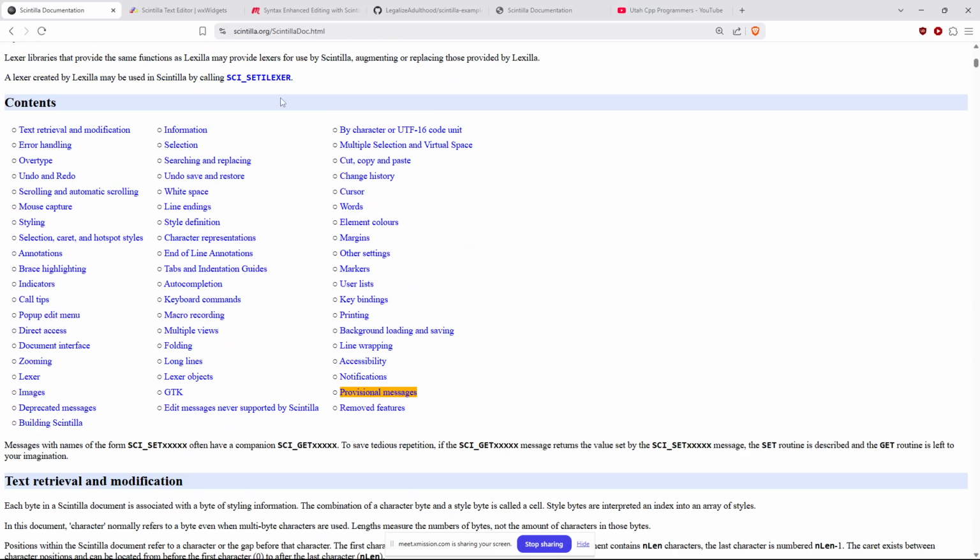And we'll just scroll down here, and in their documentation, they have this little table of contents, and these are all the kind of features that are provided by the control. So there's, you can set and get text into and out of the control. There's support for selection. There's support for multiple selections. So-called virtual space selections, so you can drag out a rectangle as opposed to just dragging out individual lines. It's got cut, copy, paste.